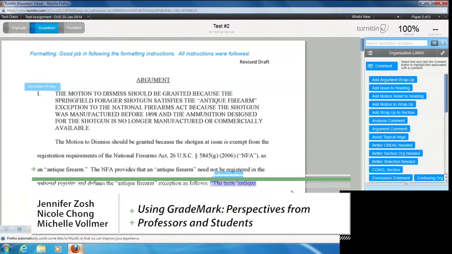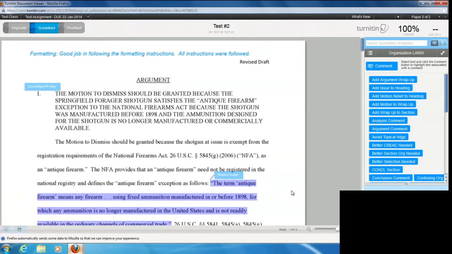Our presentation is about GradeMark, which, as you saw from the description in the materials, is an online program to allow for feedback on students' papers. It's available through Turnitin. All three presenters this morning were part of the pilot program, so we've been using this for about a year and a half total. The program is now available to all faculty as of this past academic year.